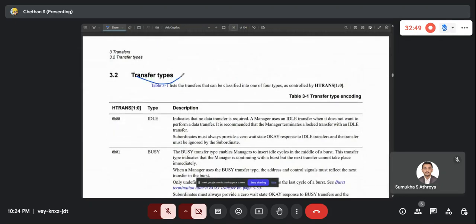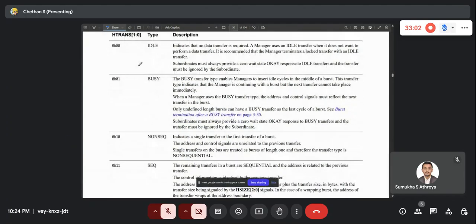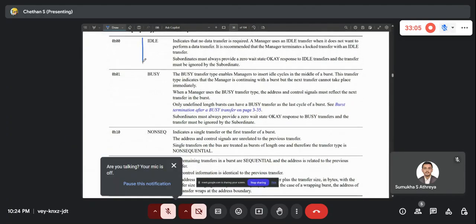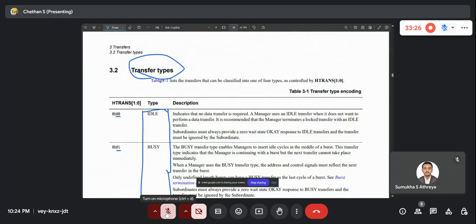So these are the transfer types. Every time a transfer happens using the AHB protocol, you basically come across these states. You don't have to remember all this, it is just for knowledge, and it won't be used in the project also. It's like an FSM. These are the select lines, the transfer inputs.